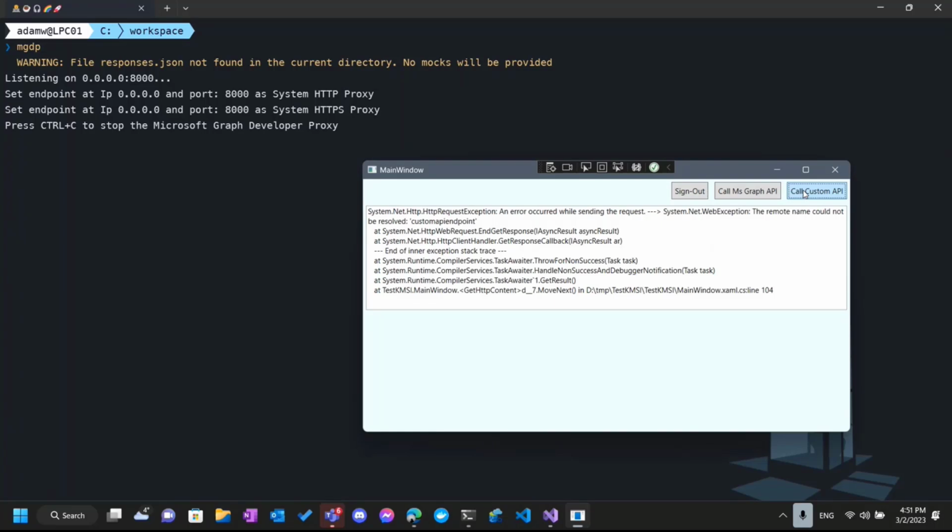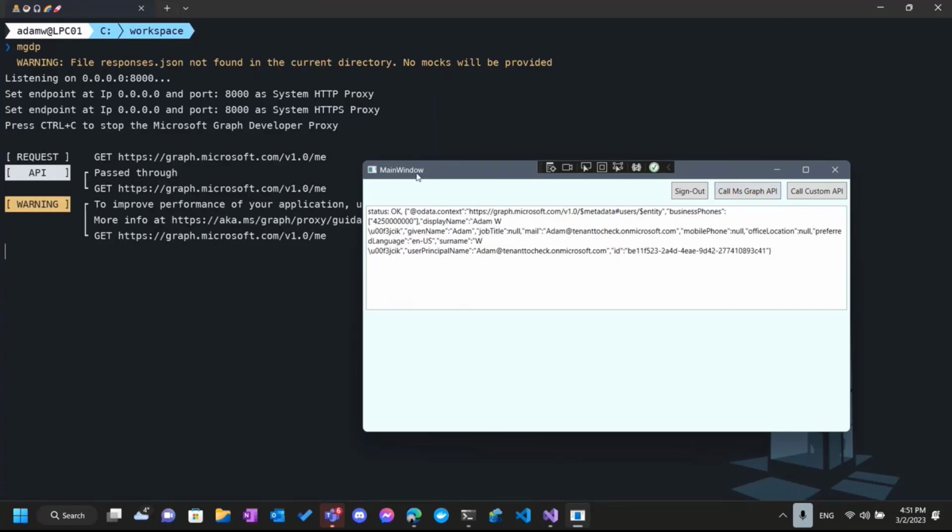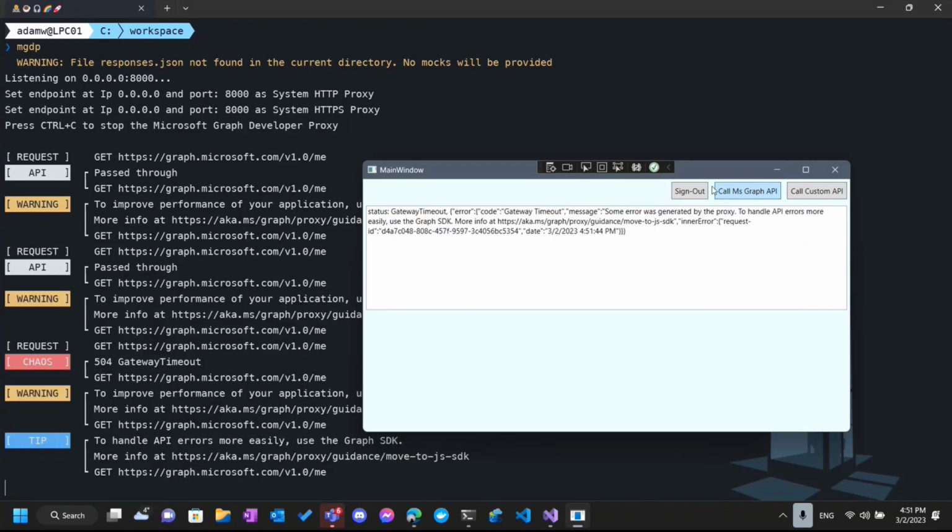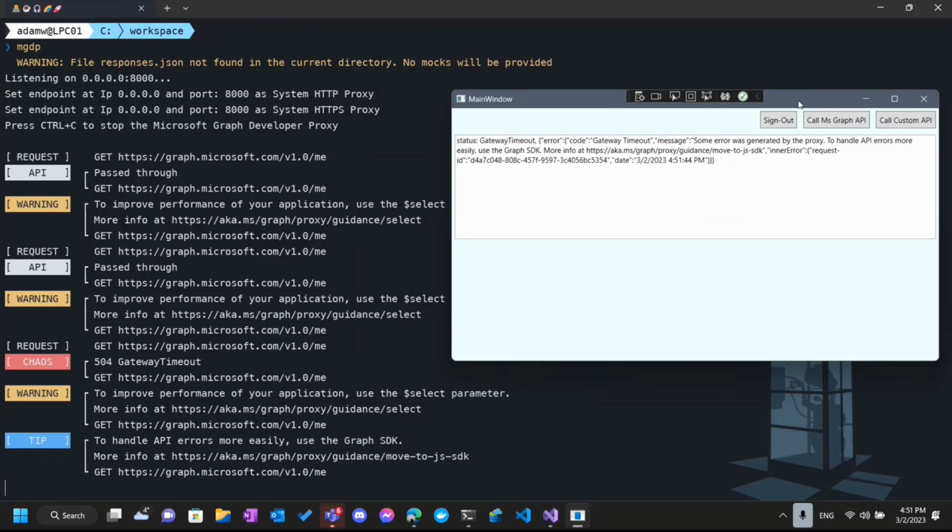It can be either success or an error from one of the predefined errors we can also define in the app settings JSON for every call we are listening to. So now if I click on the call Microsoft Graph API, we can see it turned out it's a success. Let me try again. Okay, again, I'm really lucky today, but the third time I got an error: Gateway timeout. And as you can see, it's in a chaos mode, so it randomly picked an error. I presented this error in the text box.